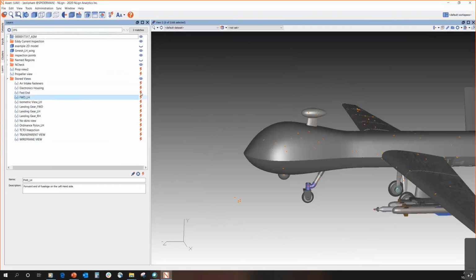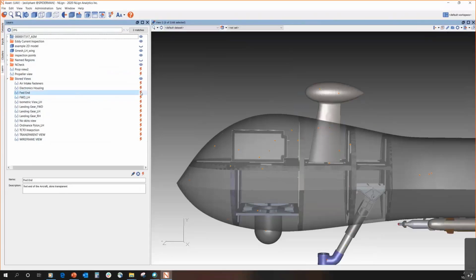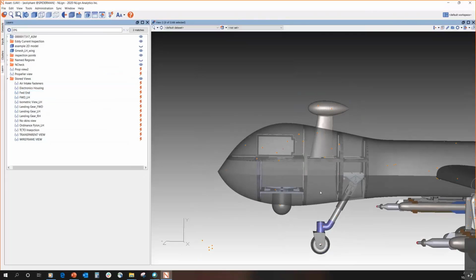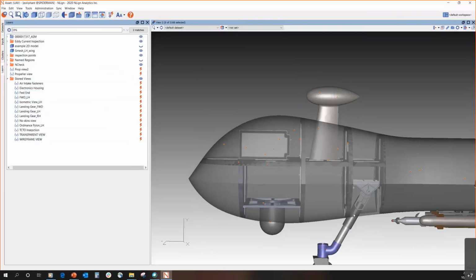So I could snap to a different view, and then if I click on my forward end of my aircraft, I zoom back into the forward end, and my skins are transparent again. So you can see that these stored views can be really helpful if you're working in a specific area of the aircraft frequently. Maybe you're assigned to this forward end, the electronics, the radome, the antenna, things like that.